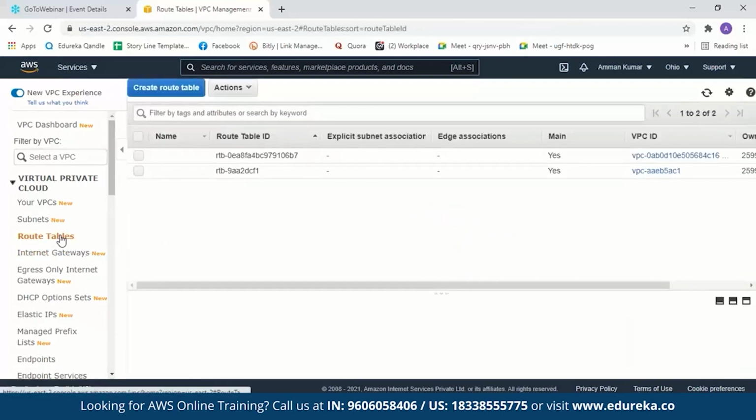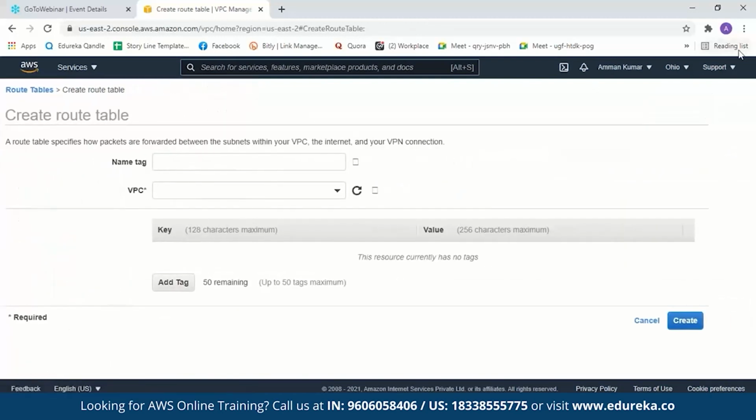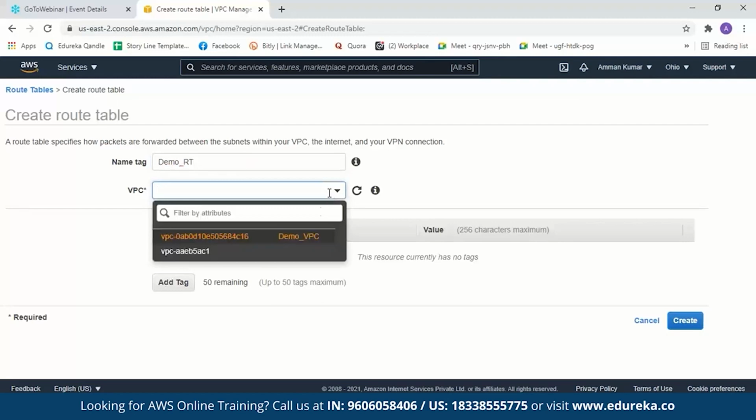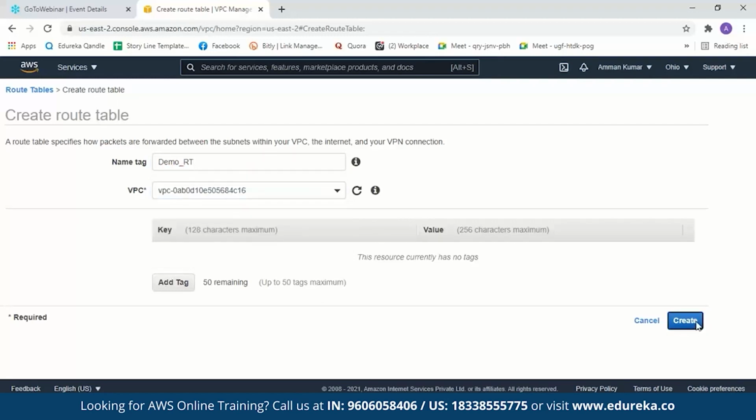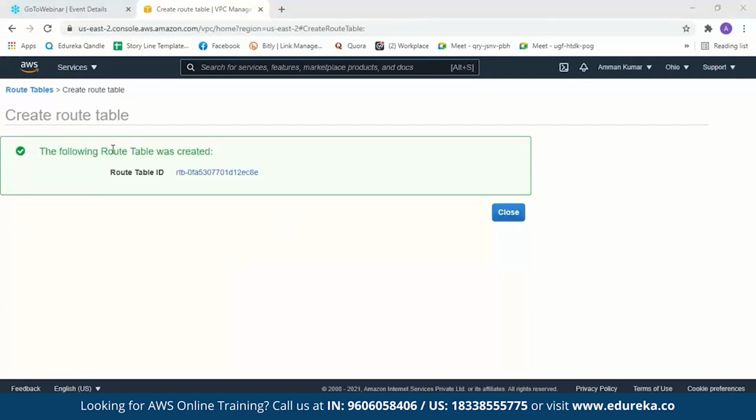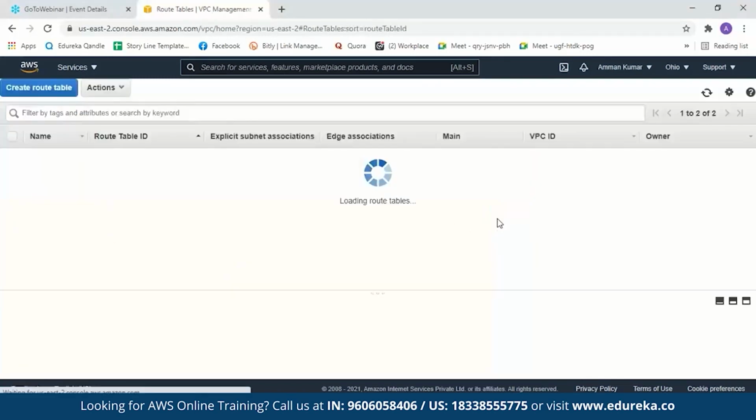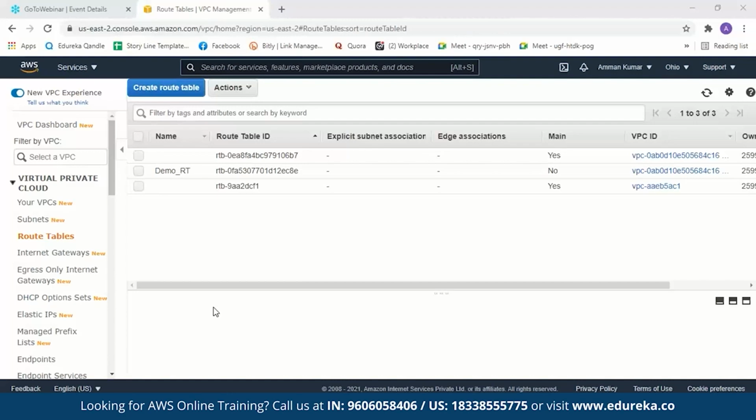Now as I've mentioned before, a route table determines where the network traffic from a VPC is directed. Now these are some of the default route tables, but we'll create a new route table. So now we have to name the route table. Let us name it Demo Route Table, and we have to attach a VPC to it. Here is our VPC. Let us create it. We'll get a message saying the following route table was created, and here is the route table ID. We'll close it.